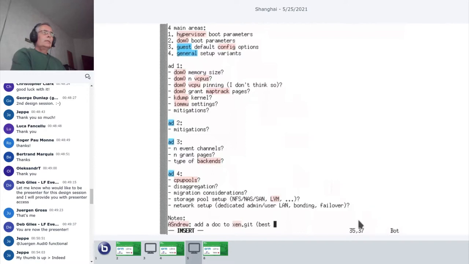But I think this is absolutely something that should live in upstream documentation in xen.git that can be worked on and pointed to. It isn't a wiki with a billion different options in it.